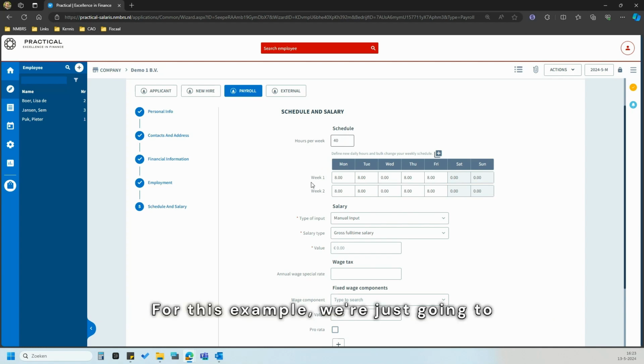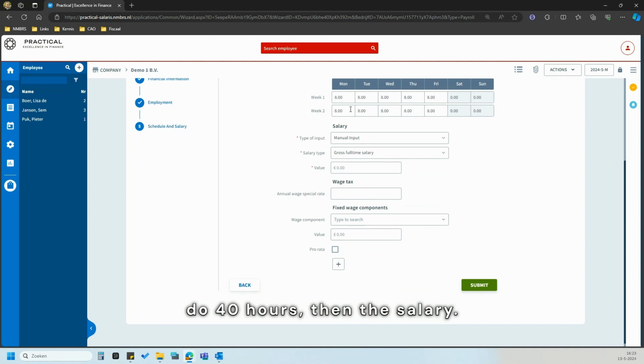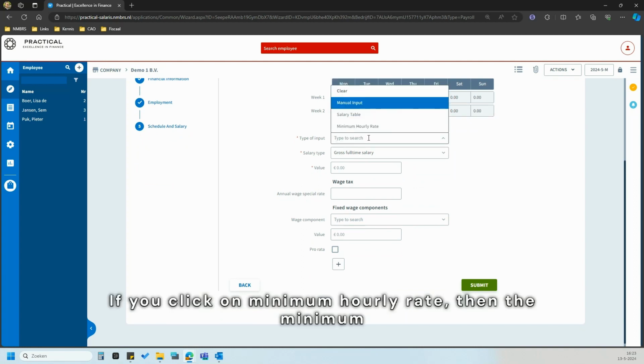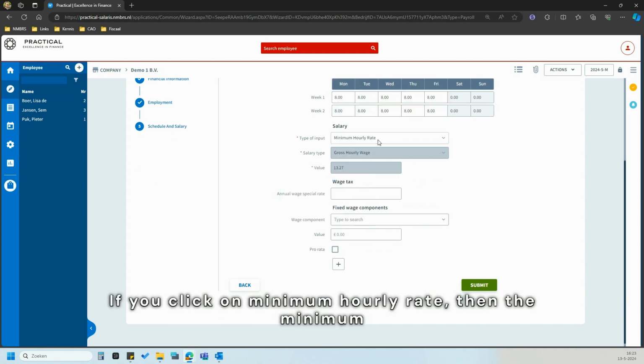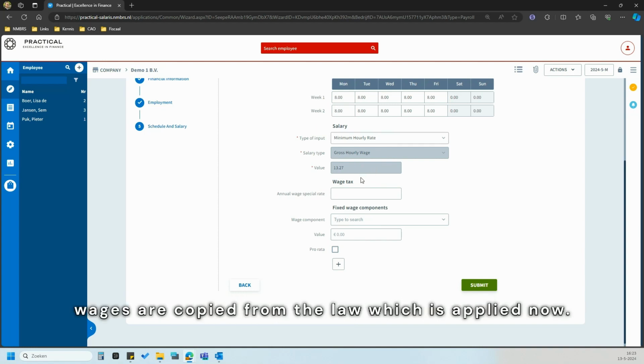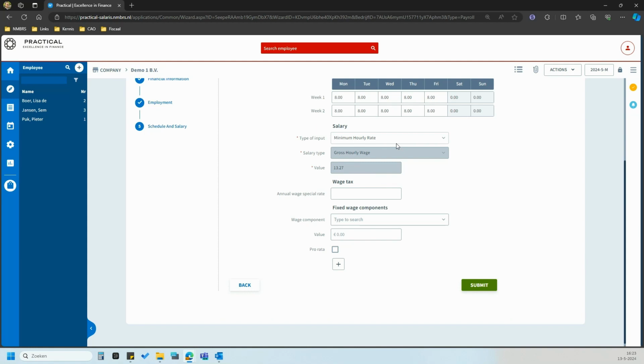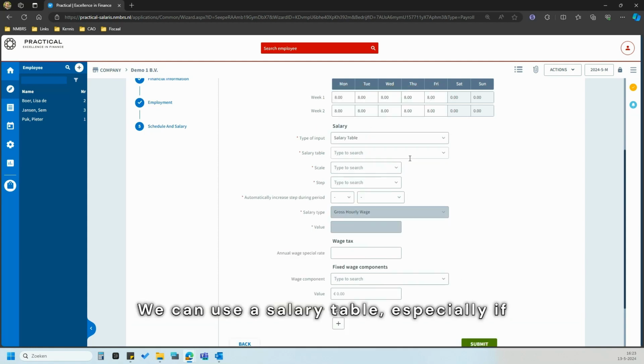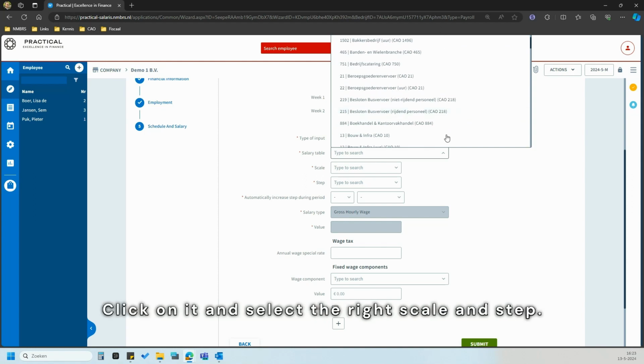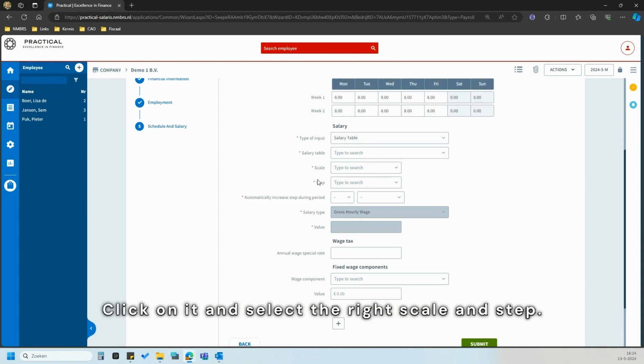For this example, we're just going to do 40 hours. Then the salary, there are a couple options here. If you click on minimum hourly rate, then the minimum wages are copied from the law, which is applied now. So that's 13.27 per hour as of this moment. We can use a salary table, especially if you fall under a collective labor agreement. We do advise to work with the salary table. You can find that here in the list. Click on it and select the right scale and step.